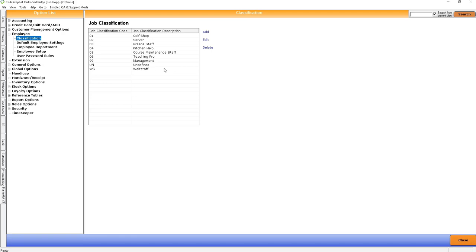In our system, we can have multiple classifications set up under one employee. So when they do clock in, if you're utilizing TimeKeeper, they'll be asked what classification they're going to be doing that day. So if you're a bartender in the morning and then golf shop in the evening, you would clock out and clock back in as that appropriate classification.